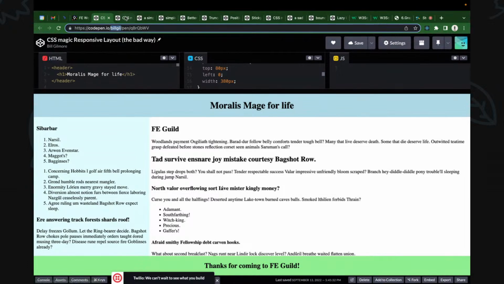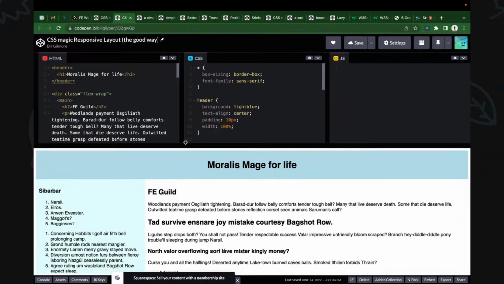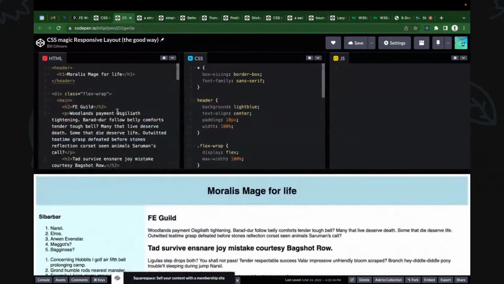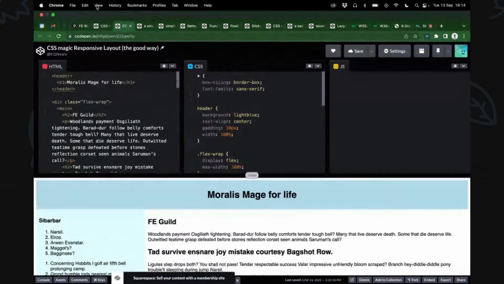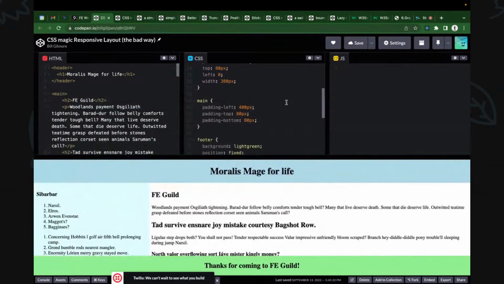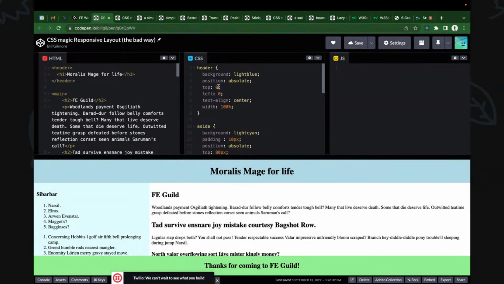So we have two examples here, basically the same website. You can see the same content is in here, same content is in here. If we look at the HTML here, you can see it's exactly the same in both. Now, why is one more responsive than the other? Because in this first example, what we've done is a common mistake that people make when they're trying to do their responsive layouts, which is that we have everything using this thing called position.